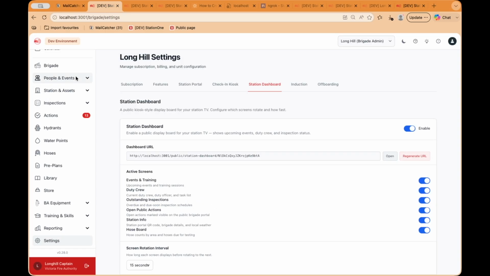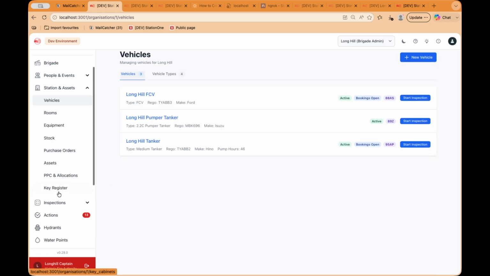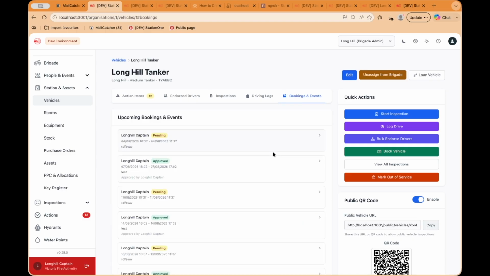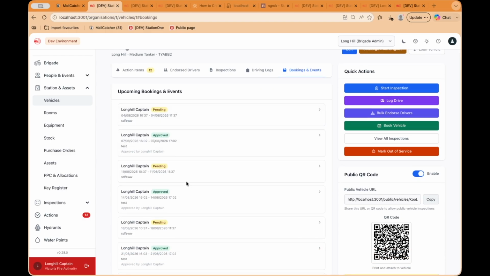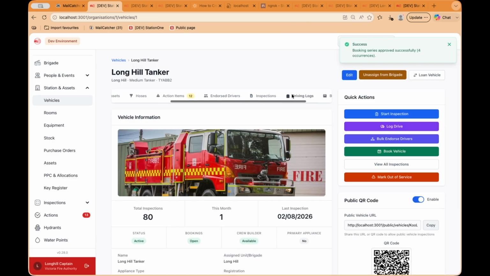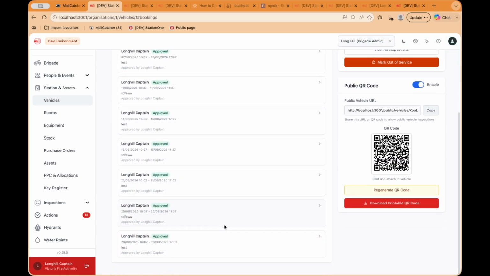And then if we go into our vehicles down here and go to the tanker, into our bookings, you'll see that we've got this pending booking series. So if we click on one of those, we can approve just this one. We can reject this one, or we can approve or reject the entire series, or we can cancel the entire series. So if I just approve that, then you'll see that all of those bookings will now become approved, and that member will be notified via email that their bookings have also been approved.